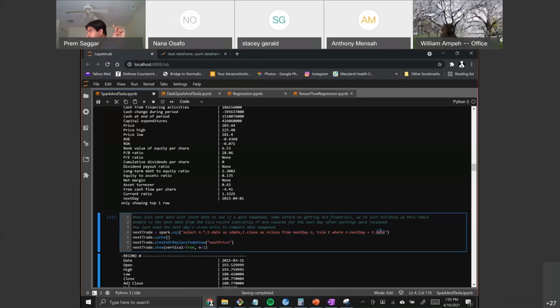That gets you back the open, high, low, close, right? And what you're pulling now is every field from next day, which is the stuff that the fundamental set with the original Tesla data, right? You're pulling in the date from the stock data as end date. Now that's important, right?